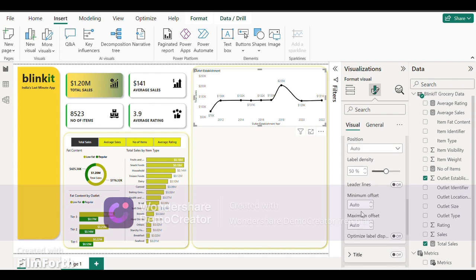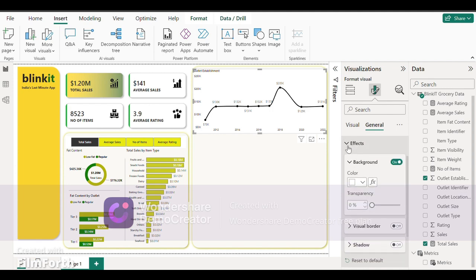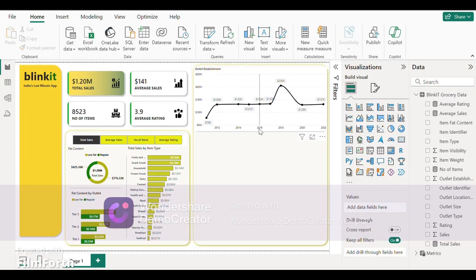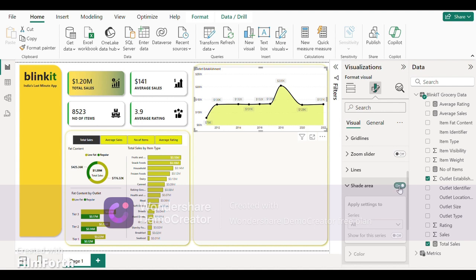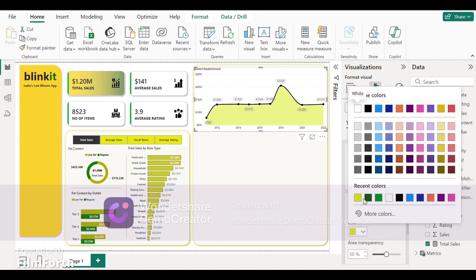We'll add the data labels. So for effects we will switch off the background. So you can see we have almost done with the formatting. The only thing left is the shade area.